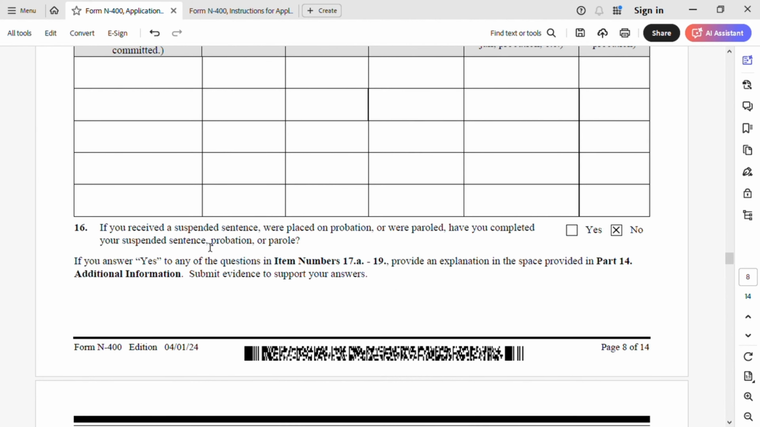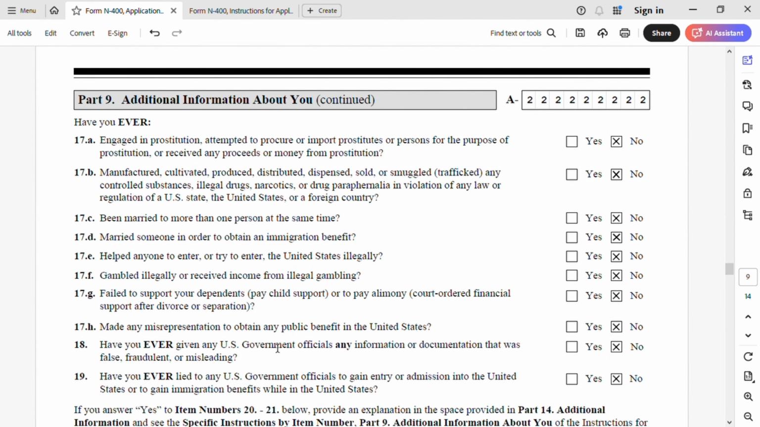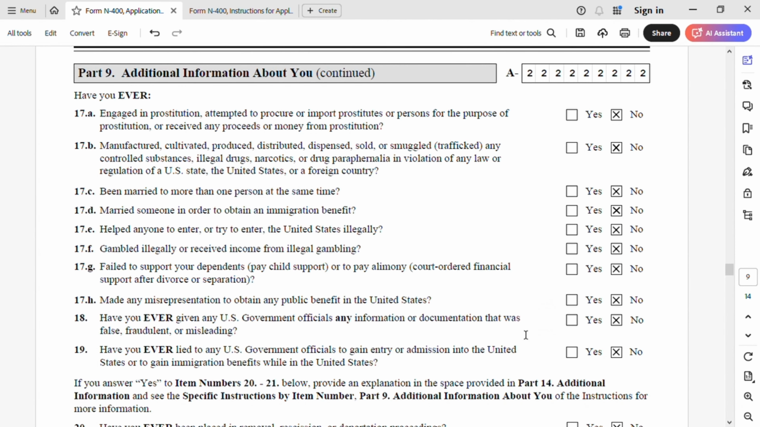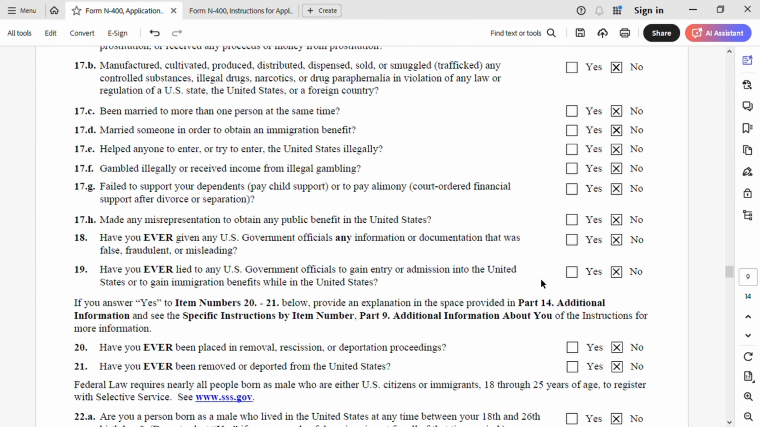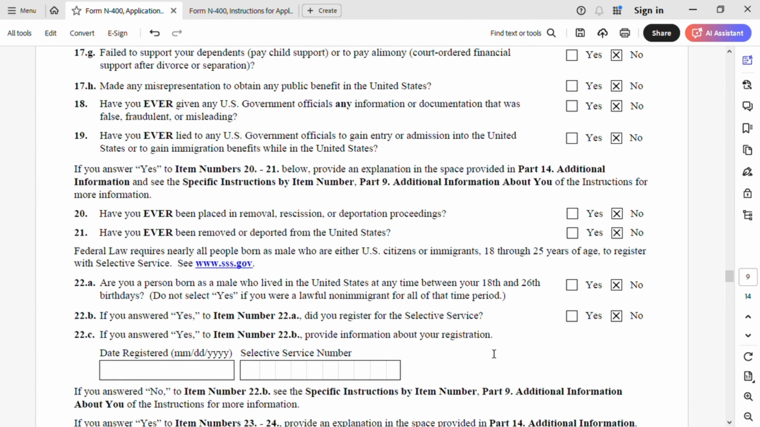If you received a suspended sentence, were placed on probation, or were paroled, have you completed your suspended sentence, probation, or parole? In my case, it is no. If you answer yes, you can add that in Part 14, additional information page. We're going back to the yes or no questions. As I mentioned before, just read them very carefully and answer them as they apply to you. I answered no, no, no, because I know my spouse and I answered them according to her statement.